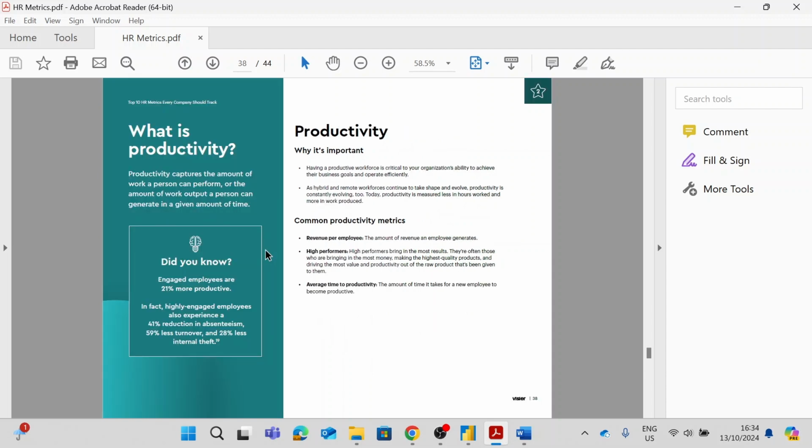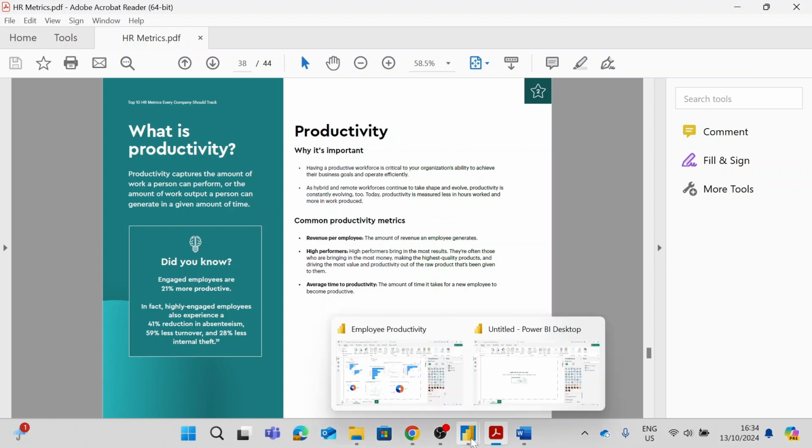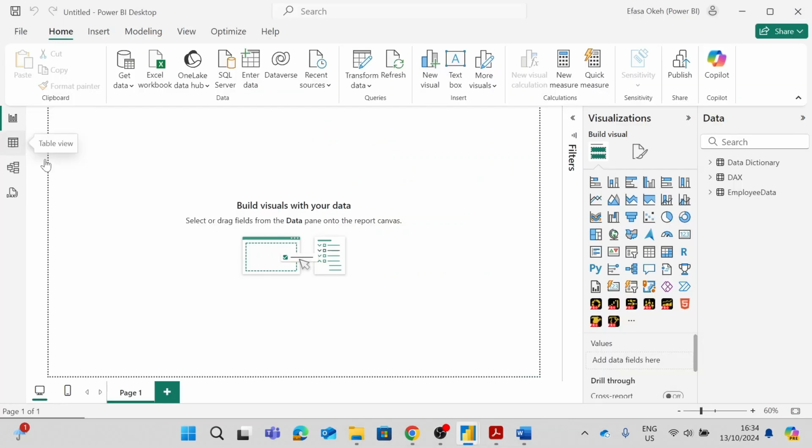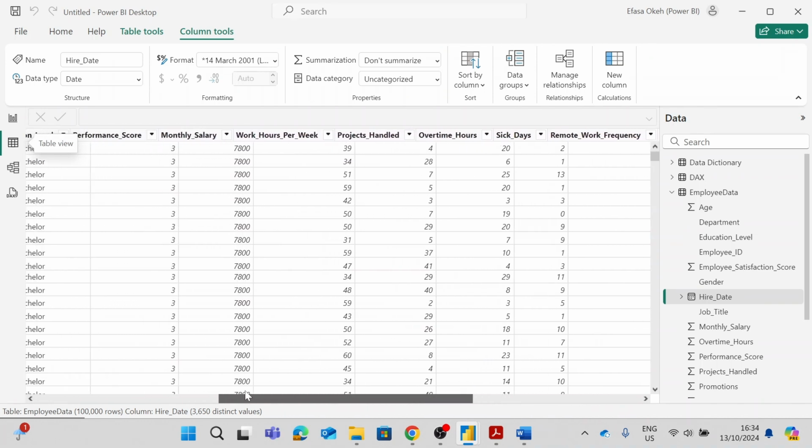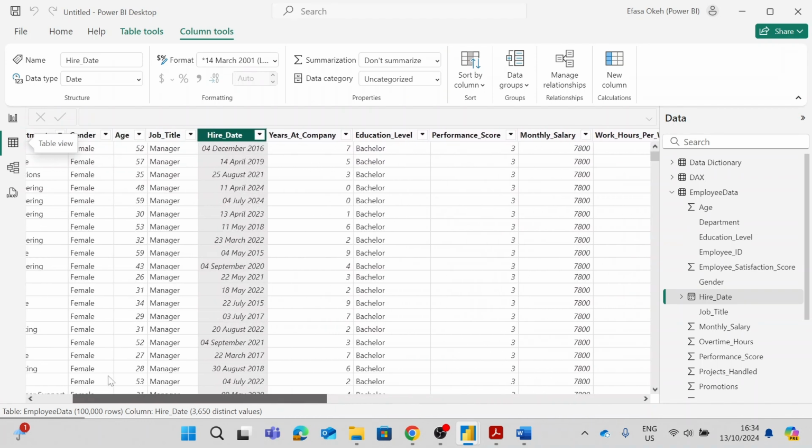Look at productivity here. We're talking about productivity here also. So productivity captures the amount of work a person can perform or the amount of work output a person can generate in a given amount of time. So this is productivity. And if you come to the data, you will actually see that we have a column that talks about productivity, if I'm not mistaken.